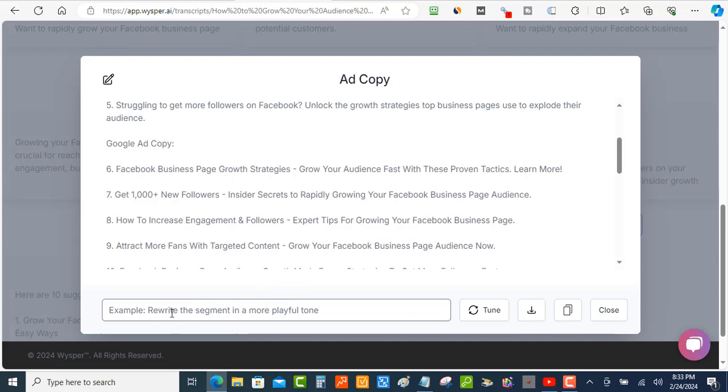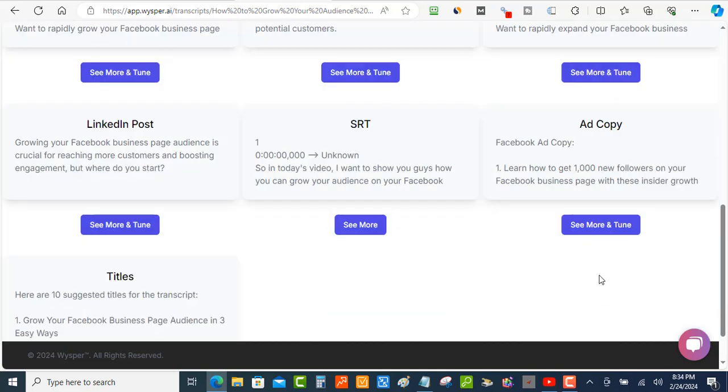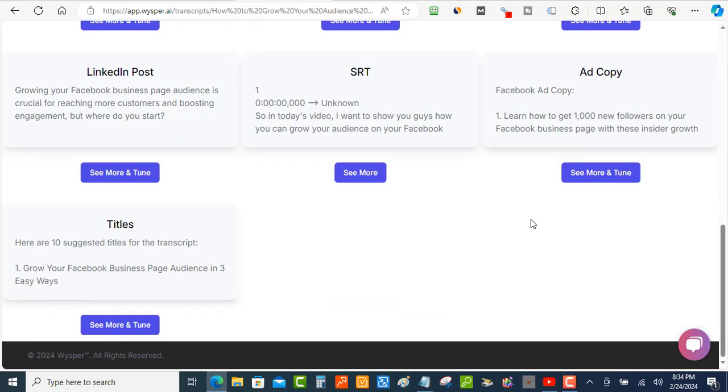And you can also use, of course, the AI to make changes and stuff like that. You just put the prompt in there, you can tune it, you know, and also you can download this and copy this. So you can make changes over here. So let's close that out. So you got the ad copy.